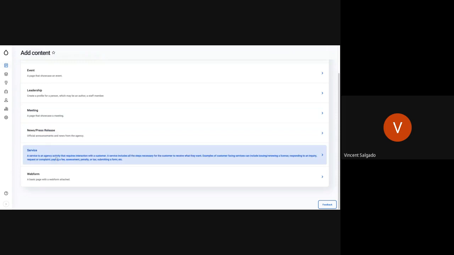Service is a new content type that we are introducing. This is just to identify all of the services that your agency provides, whether that is online or offline services, if those services are tailored for employees or just for everyday citizens. That's kind of where we want to go and create those services to call those out.